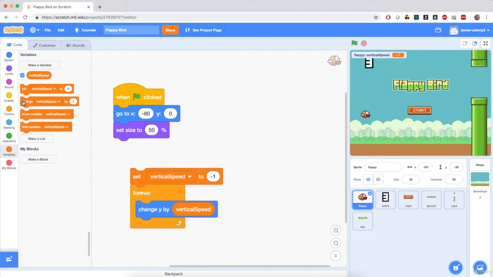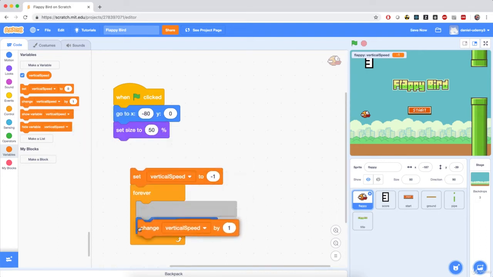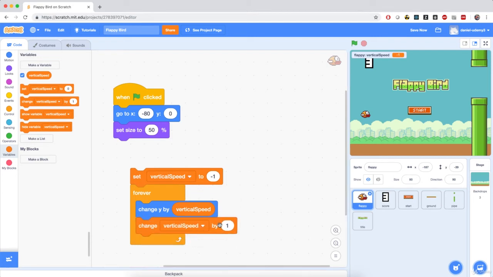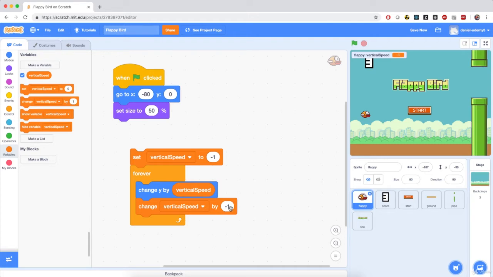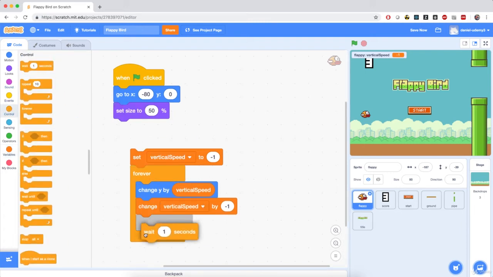But notice what I'm doing now. I'm going to add this little orange block, change vertical speed by -1, so I'm going to make vertical speed even more negative at every iteration of the forever loop. And I'm going to add a little waiting block just for you guys to see this in slow motion. So I'm going to add 0.5 seconds to wait.